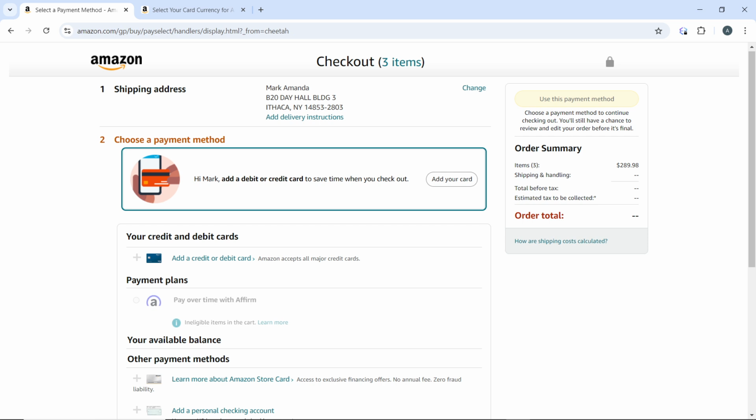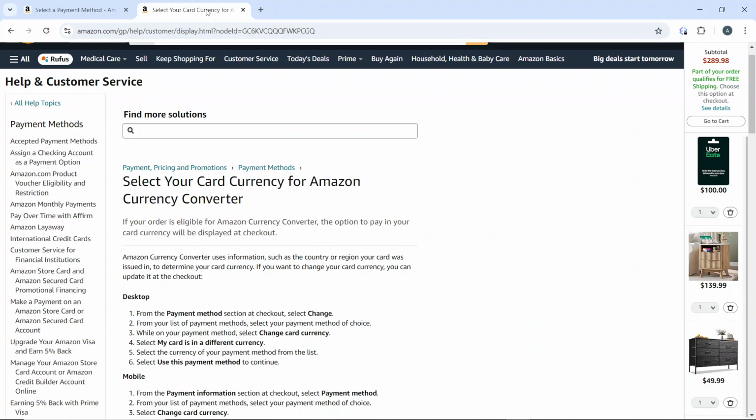In the checkout page, you're going to see a couple of options, and one of them includes payment method. So you're going to have to choose a payment method here. Click on add your card and add your payment method. I cannot add a payment method, but you really need to add that before you proceed to the next step. Now I'm going to show you what to do once you get in here.